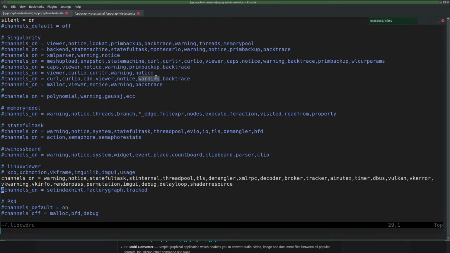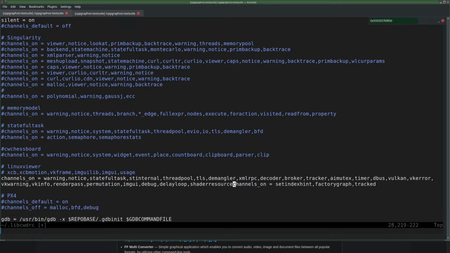Warning is repeated. So the notice here again, warning, notice, and warning is almost always on. This is one of the lines turned on, not all of them. So this one is also nonsense then, isn't it? Only turn on action and semaphore. Well, maybe, but in this case I just want to have everything on. Everything.